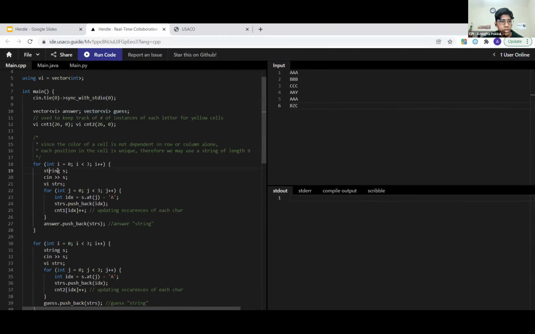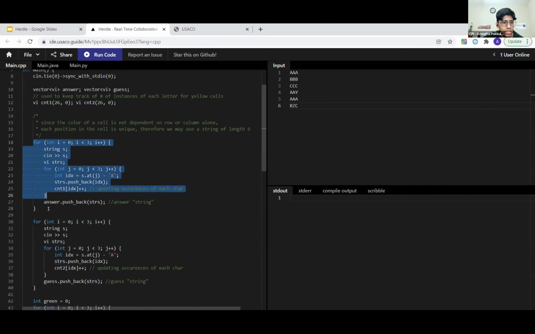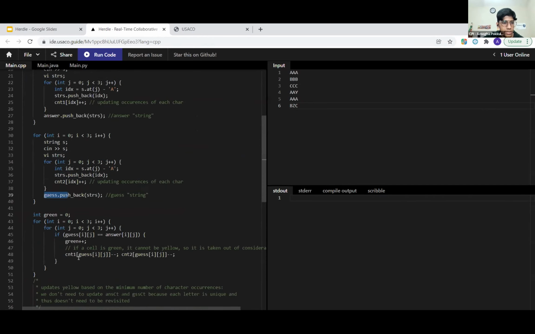We'll read in our strings, and then we have each letter. And right here we have int index. This is going to be the character minus the ASCII of A. So if you had the letter A, you would get 65 minus 65, and that would go into index 0. And that's when we would push back into this strings vector here. So we'll do this for the answer, and then we'll do this for the guess.